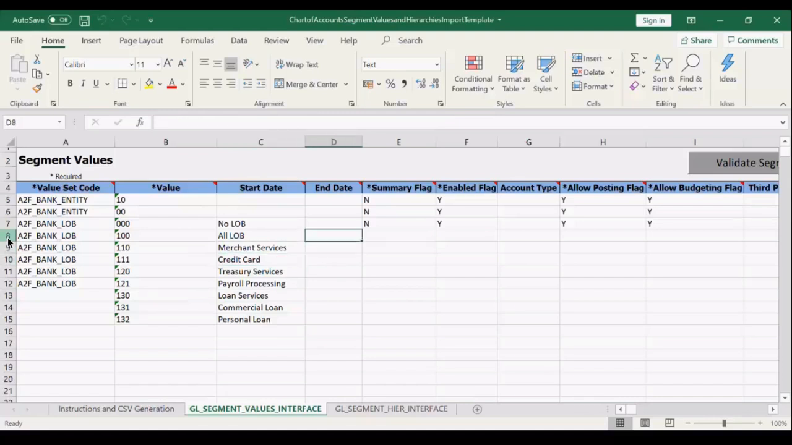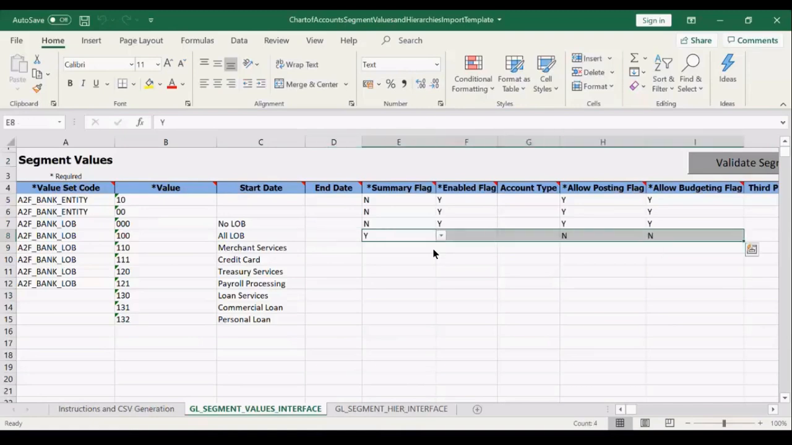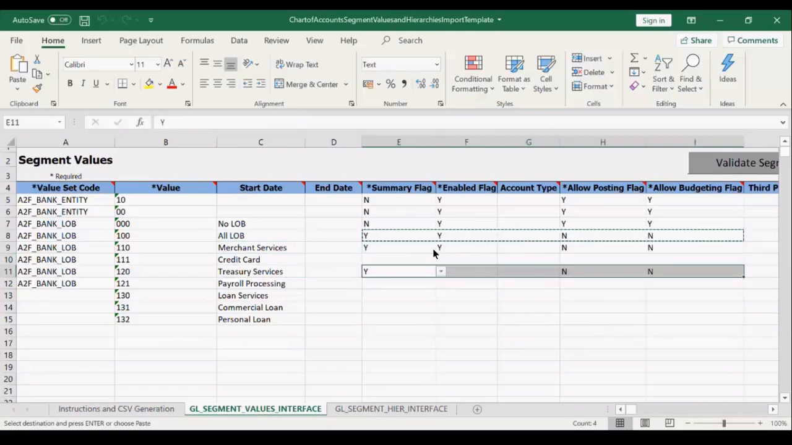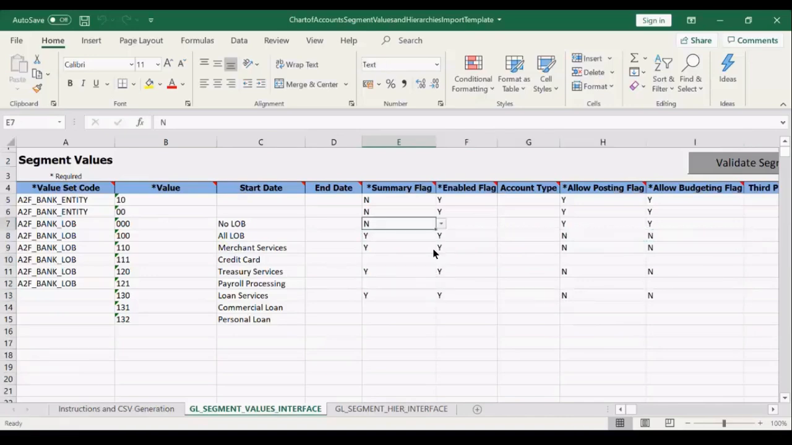Okay, now what do I fill up if it is a parent value? What do I fill up in the summary flag? Why? You don't need to post it as yes. Perfect. So no need to post it. Budgeting, it can be yes, can be no. If you are defining the budgets at the parent level, then you can say yes, otherwise you can say no. Right, so we will use this for merchant services, we'll use this for treasury services, we'll use this for loan services.